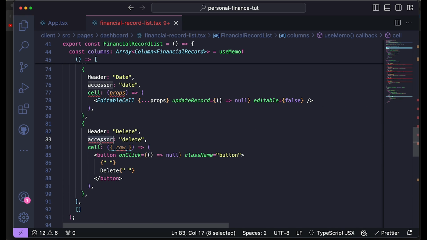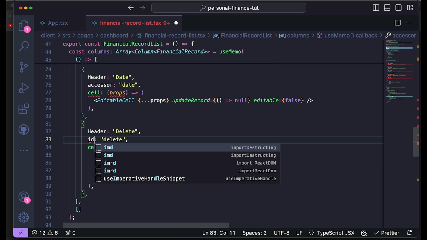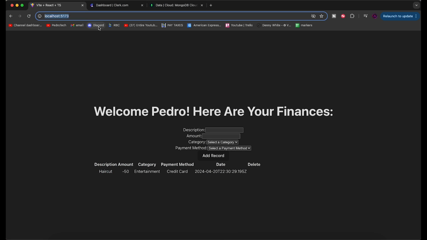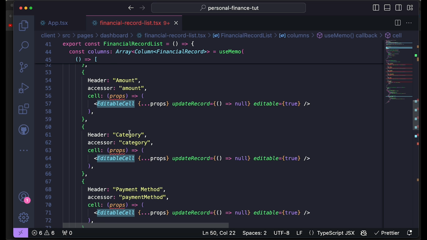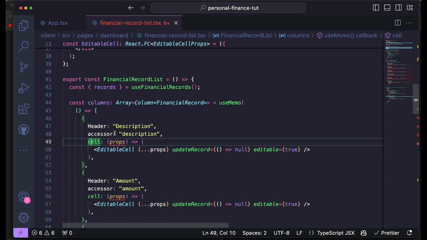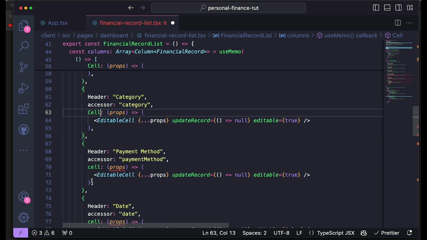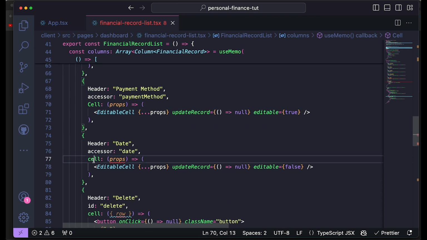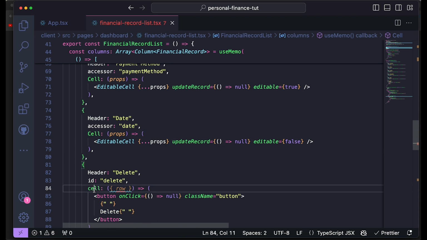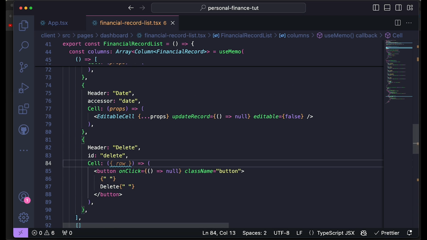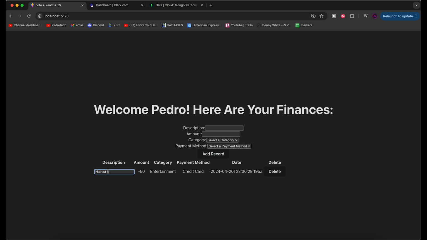Oh, I see that accessor. For the delete, we should just put ID instead of accessor. I don't think this will necessarily fix anything here. Oh, I know what the problem is. For each column, this should be with a capital C. Such a stupid mistake, but I'm leaving the mistakes in because I think it's important for you guys to see that I also make mistakes, but I'm able to fix them. Because now, if I click on this, you can see I can change the thing.